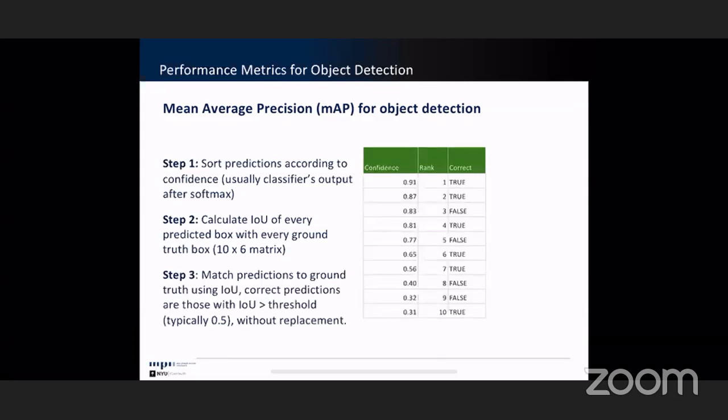So in this case, what we have is, in this setting, there were actually six ground truth objects, right? So the six objects totally, but instead of predicting six, we actually predicted 10. And we have our boxes 1 to 10, our 10 predictions, and they're sorted by their confidence. So this is the first step. In the second step, we take the first box, the box with the 0.91 confidence, and we calculate its IOU with every ground truth box, okay?